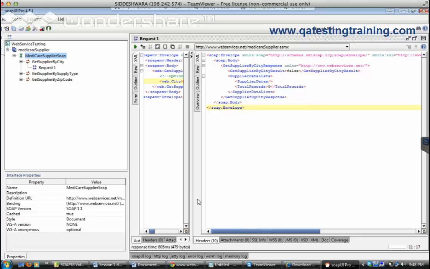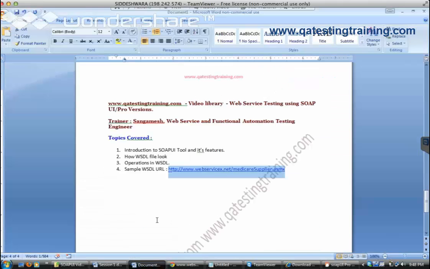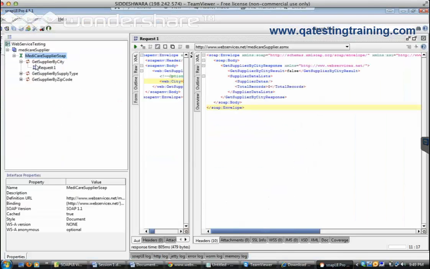So what we learned till now: we learned where to get the tool from, soapui.org. You can get the pro version or a freeware version. And we saw how a WSDL file looks like and how to see the list of the operations available in the WSDL file before we import it into the tool. And we learned how to create a service, workspace, and a project in the workspace. And even after creating the project, you must save it.